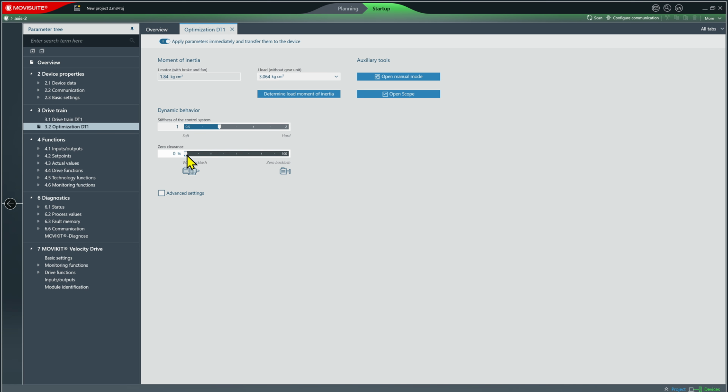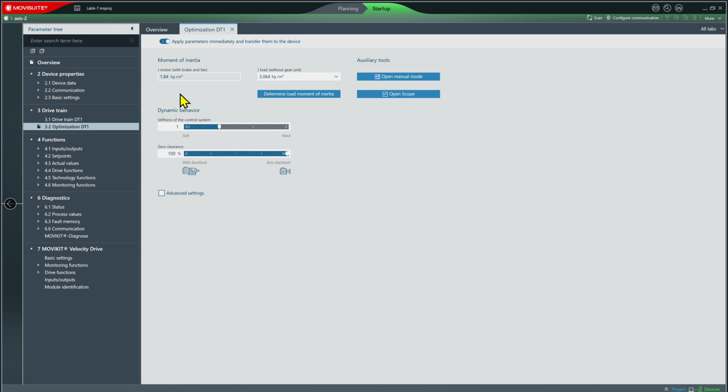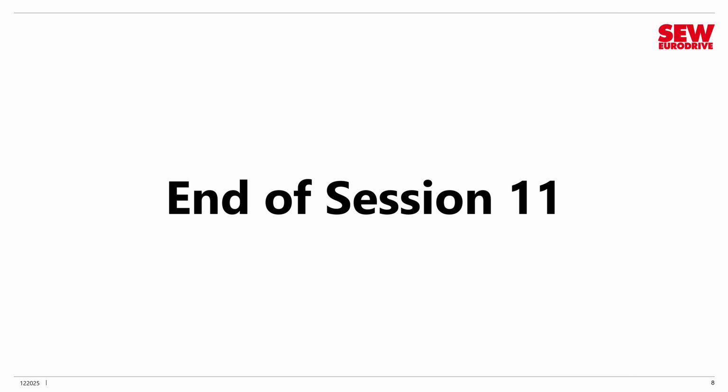I am going to set my backlash slider to 100% because I have no backlash. And the last thing I need to do is save my project, so I'm going to click the disk icon and I'm going to call this Lab 6-7. There we go, project saved. And that's the end of our lab. And that is the end of session 11.